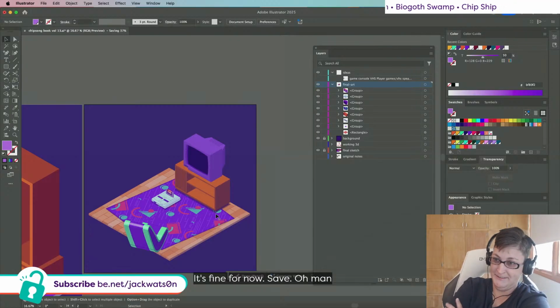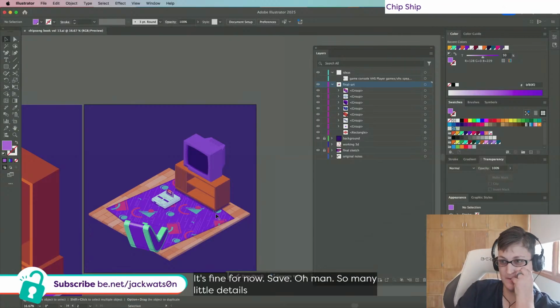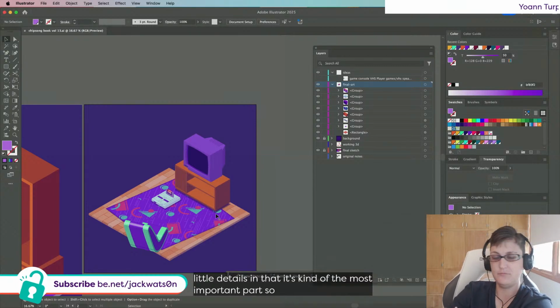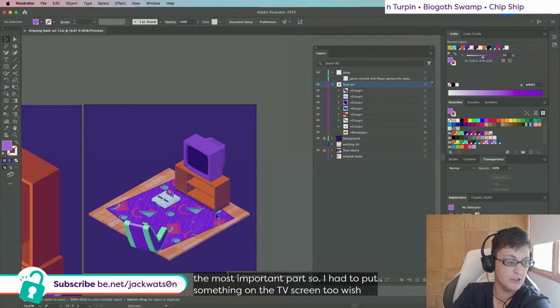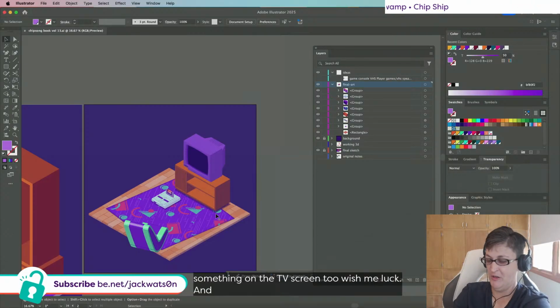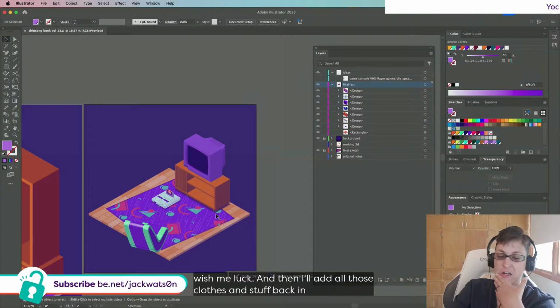Oh man, so many little details in that. It's kind of the most important parts though. I had to put something on the TV screen too. Wish me luck. I bet I'll add all those glows and stuff back in. Oh, I'm gonna wait until the end to do that though.